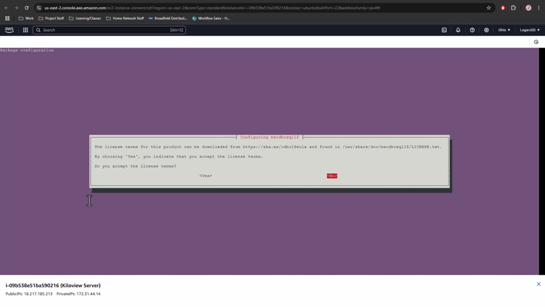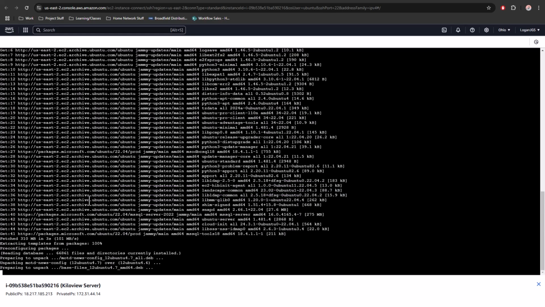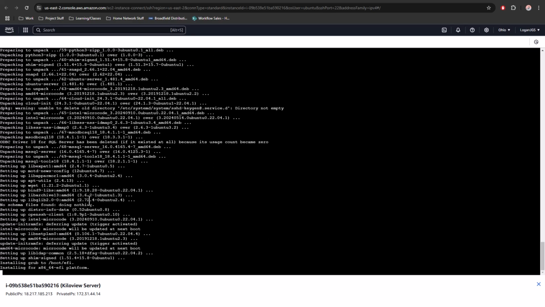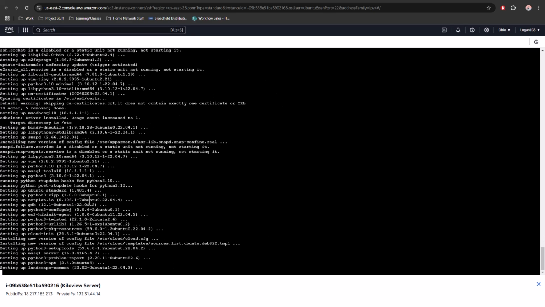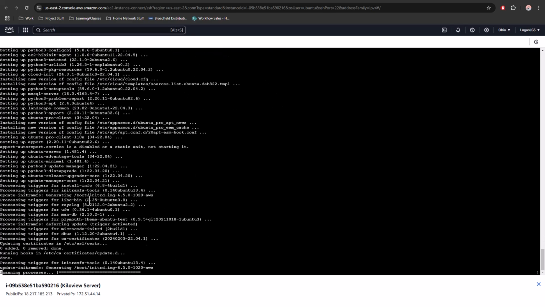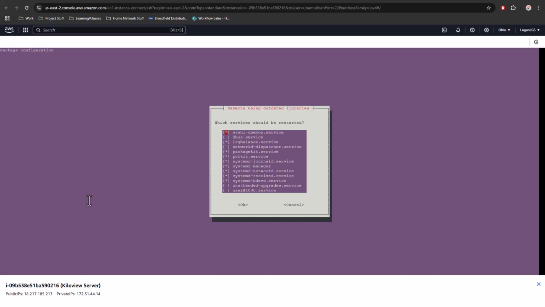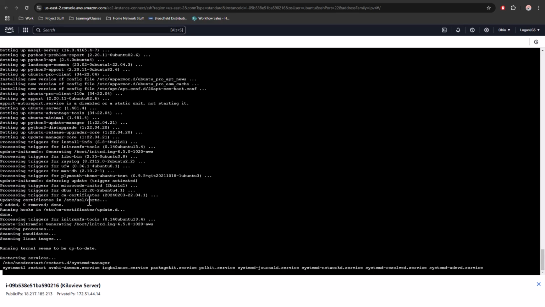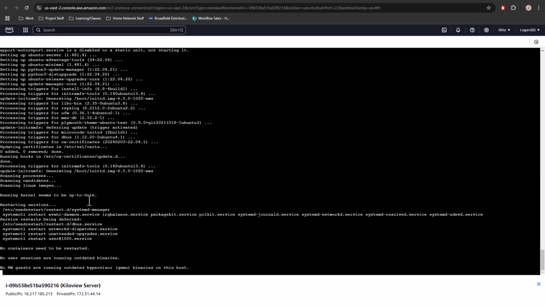Eventually you will be prompted with a yes or no question, and you can use the arrow keys to move over to yes and then hit enter to accept. This update process will take a few minutes, and eventually you will be prompted again. You can go all the way down using the arrow keys and then hit enter. And then once that's done, we can install Docker.